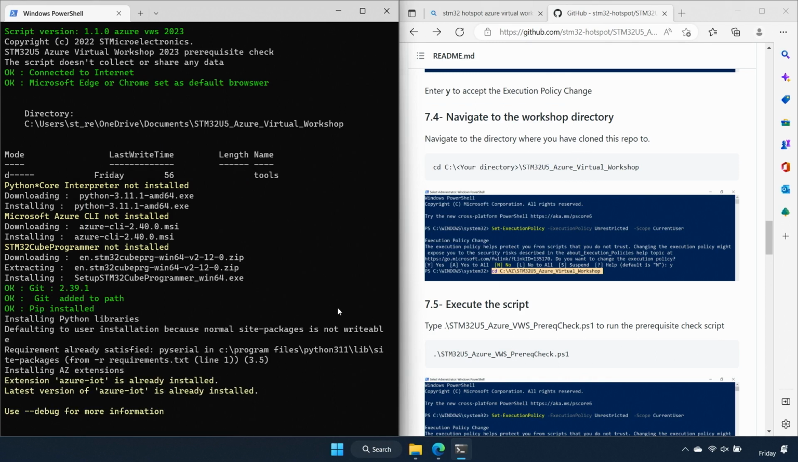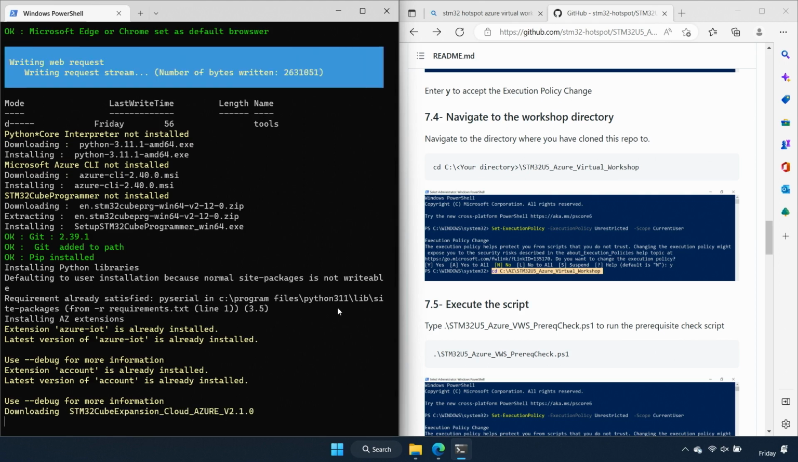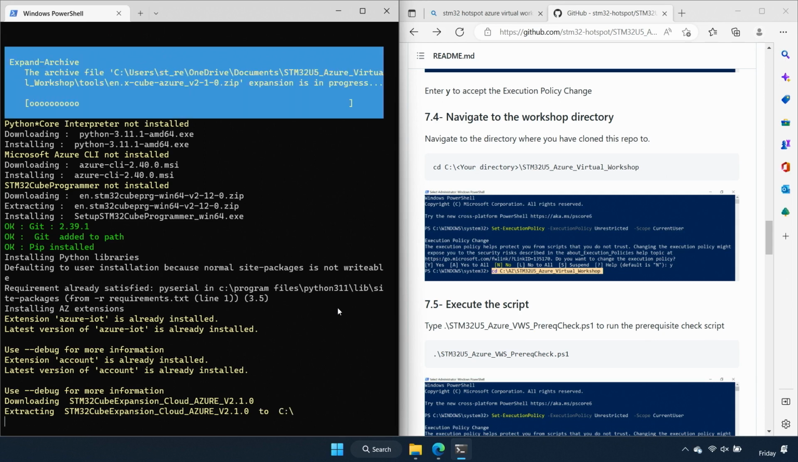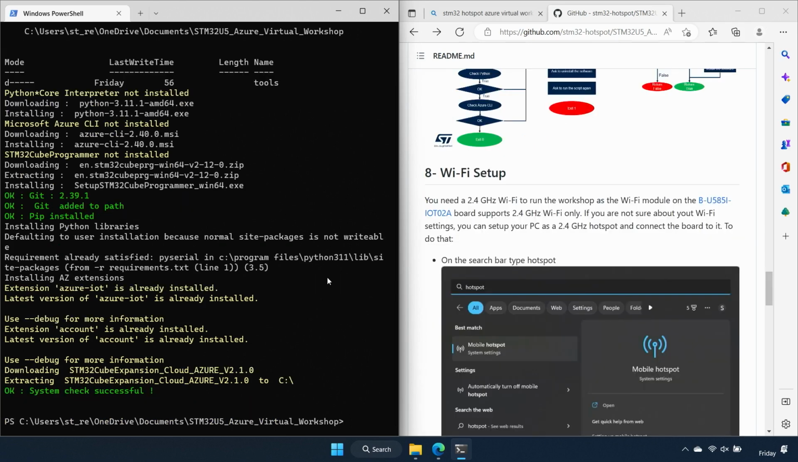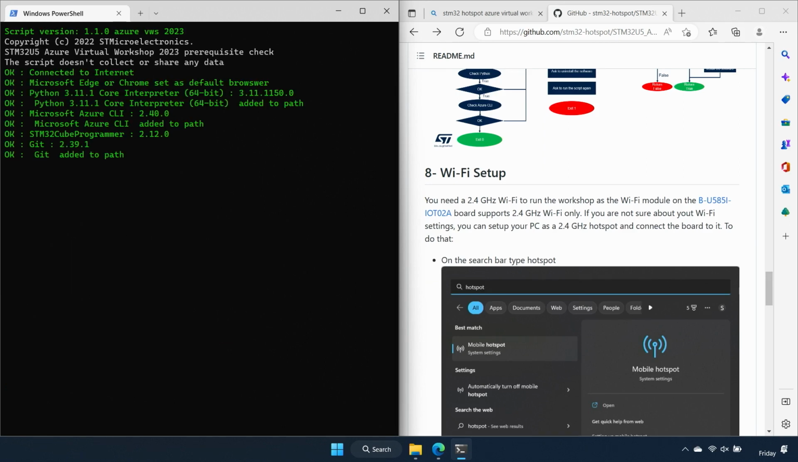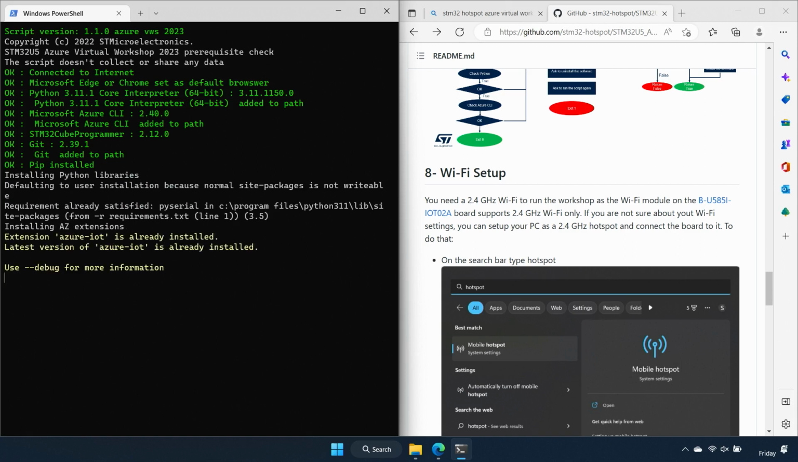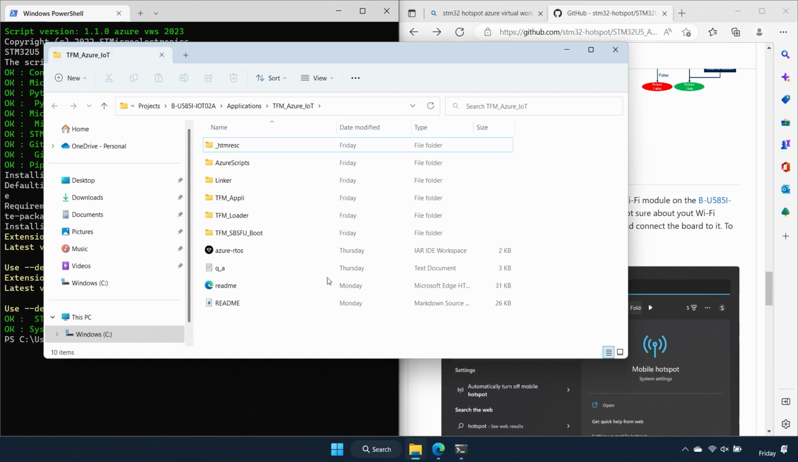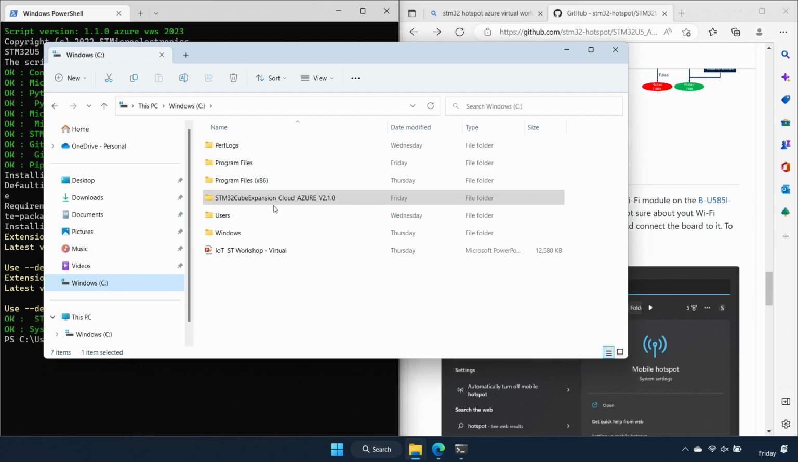The script checks that you have Git installed and that Git is added to path. Next, it installs some Python libraries with pip, and then adds some Azure CLI extensions, including Azure IoT and Azure Account. Next, the script will download X-Cube Azure and then extract it to your C drive. Feel free to click through all the installs and install as you see fit for your environment. Now the script is extracting X-Cube Azure to your C drive. Now we can see that the PowerShell script has successfully run. We'll run it one more time. And you'll see that the system has the correct version of Python, Microsoft Azure CLI, Cube Programmer, and X-Cube Azure downloaded and installed on your C drive.